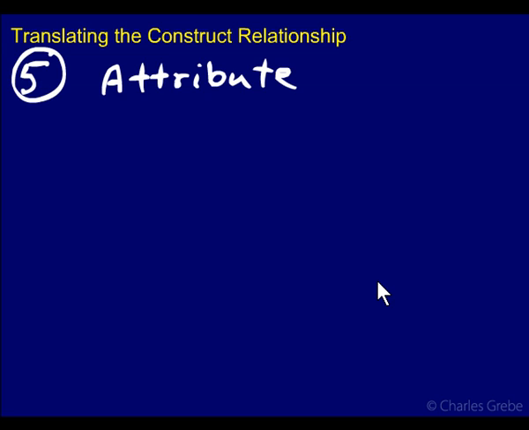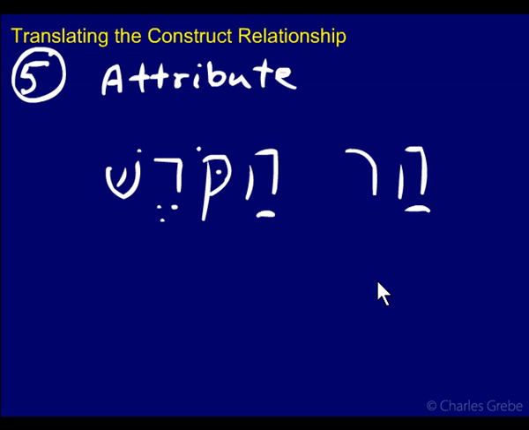Attribute. Now, attribute, I'll give you the example here. Har HaKodesh. Har is mountain, Kodesh is holy. Attribute simply means that the genitive, or the absolute, is functioning like an attributive adjective. So it is modifying the construct. Okay? Hence the name attribute, close to attributive. Now, this is not really the mountain of holiness. It's the holy mountain. Mountain of holiness really doesn't even work in English. To translate it of here doesn't really get the sense.